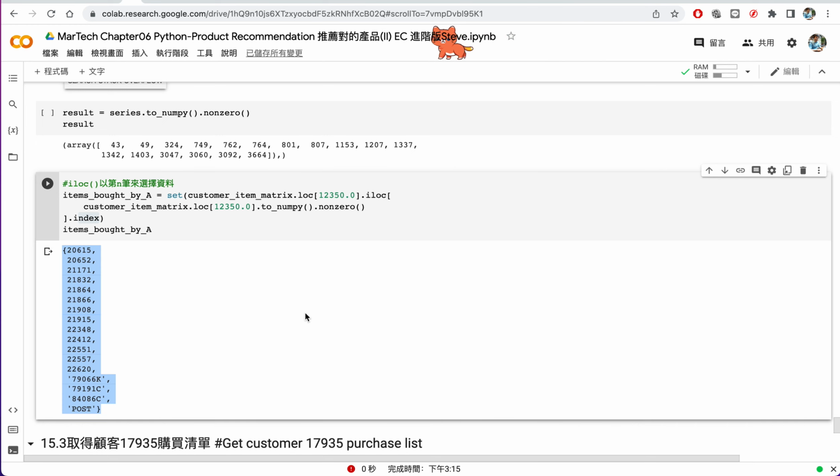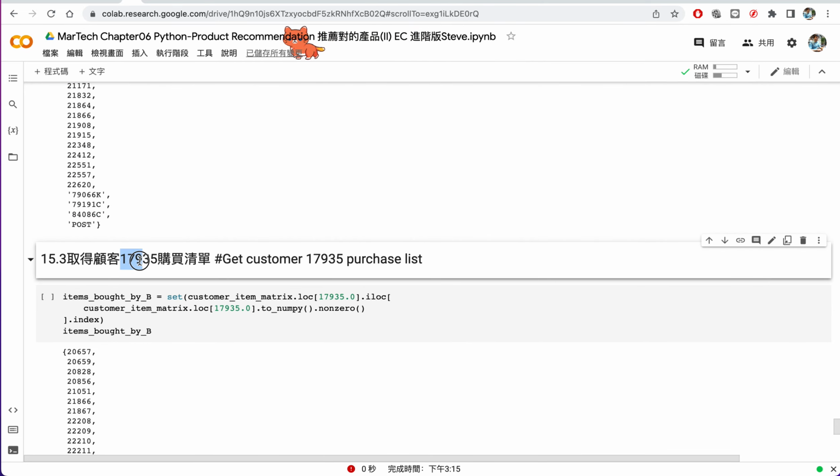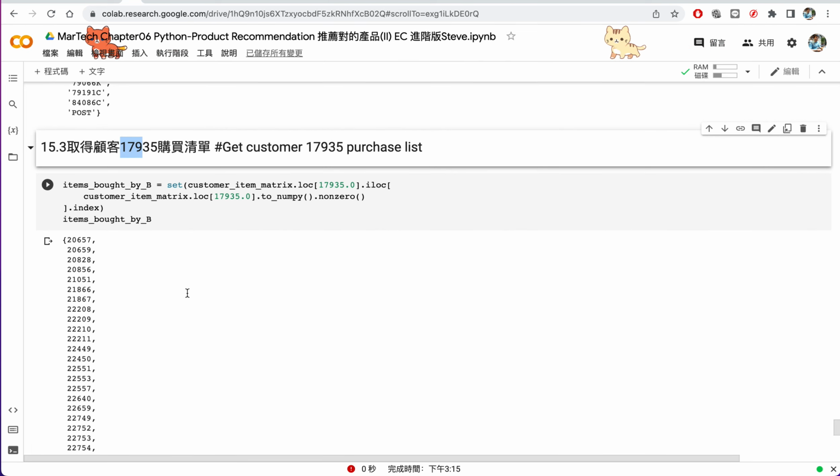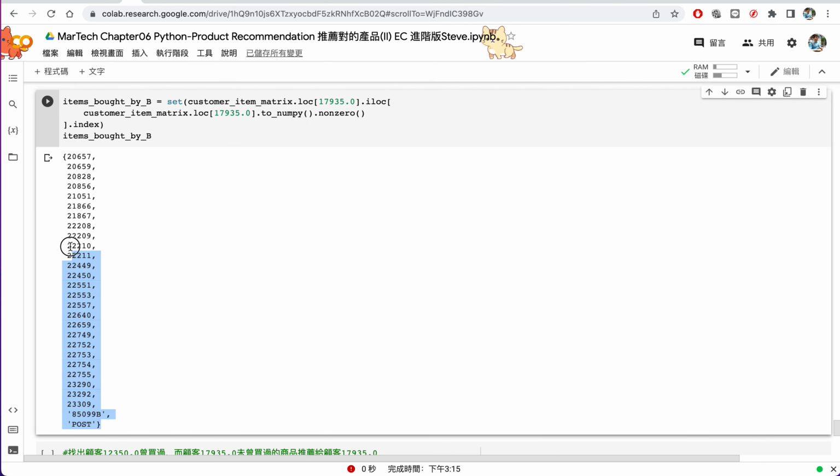And with the same function, we get the list for 17935, this customer. What did he buy in the past? So here are the items bought by customer B.